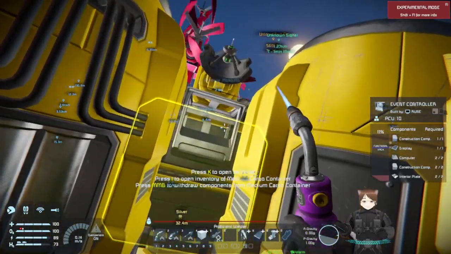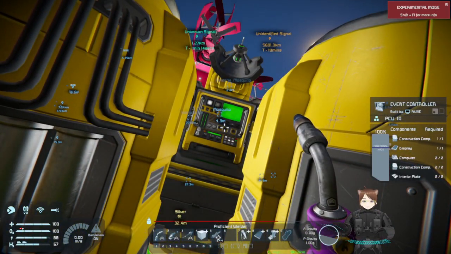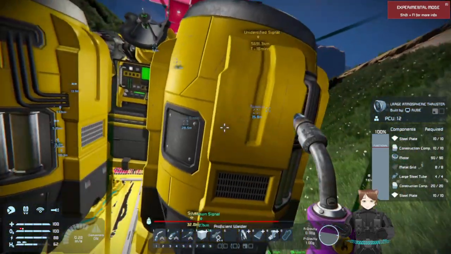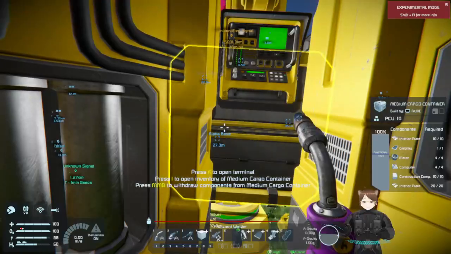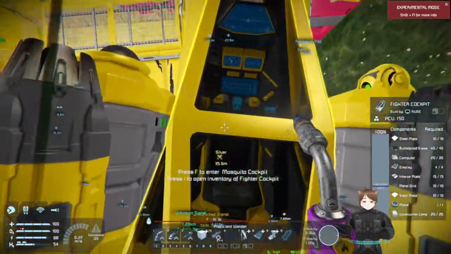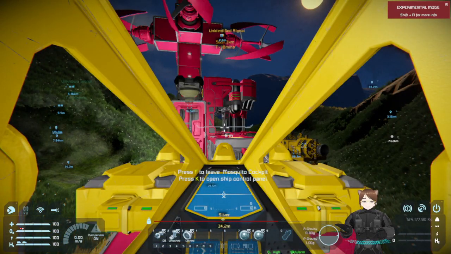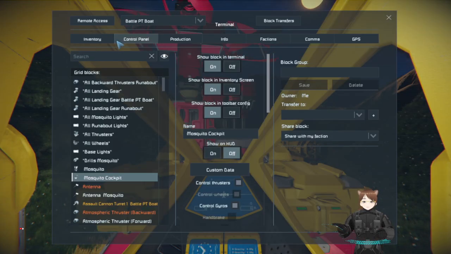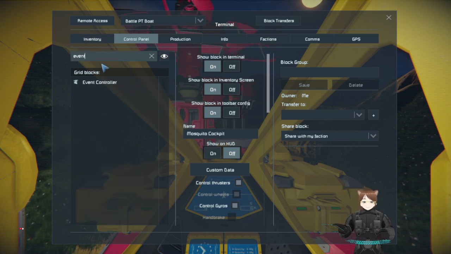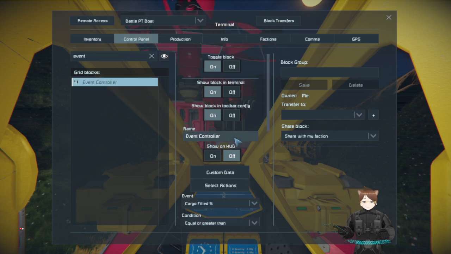There we go. Now we have an event controller. This is going to be fun. Let's do this in the cockpit. Okay. Event controller, where are you? I got a feeling that's going to be my friend, so I better label it.